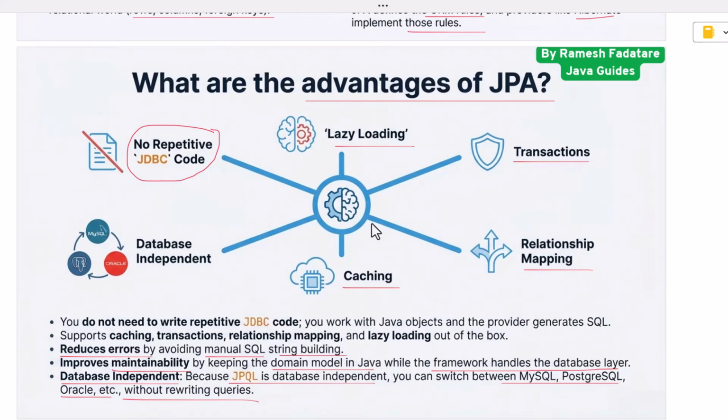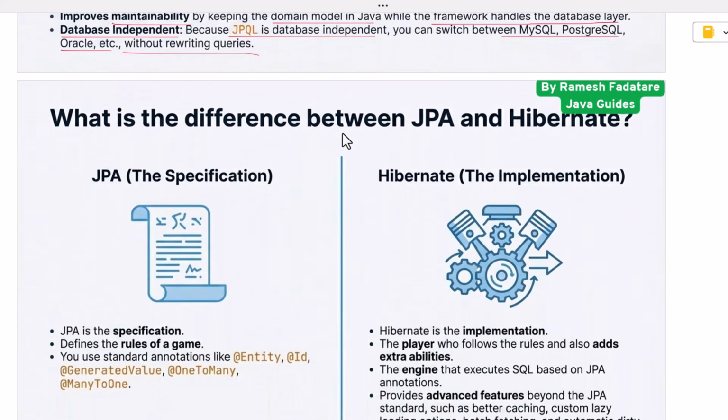Now let's talk about one of the most asked questions. What is the difference between JPA and Hibernate? JPA is the specification, Hibernate is the implementation. When you use JPA, you write code using standard annotations like entity, id, generated value, one-to-many, and many-to-one. Hibernate is the engine that executes SQL based on these annotations.